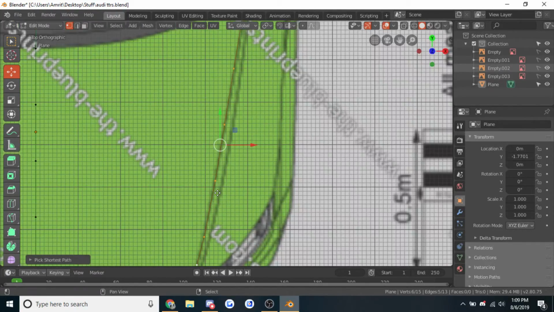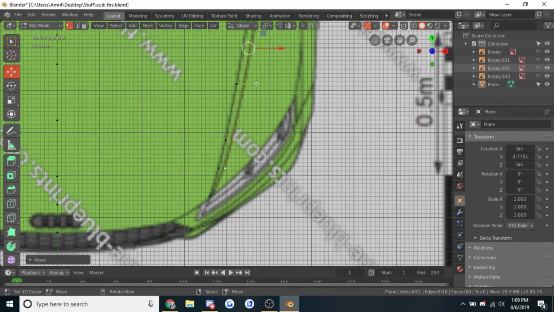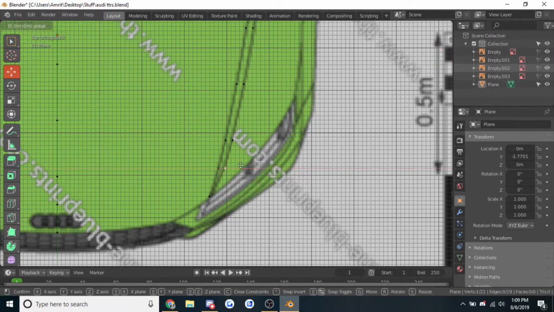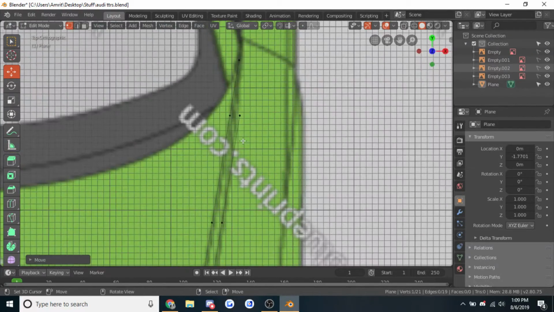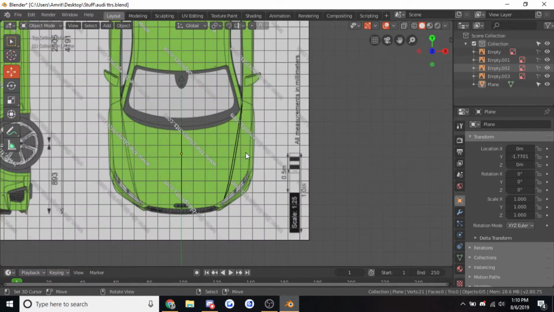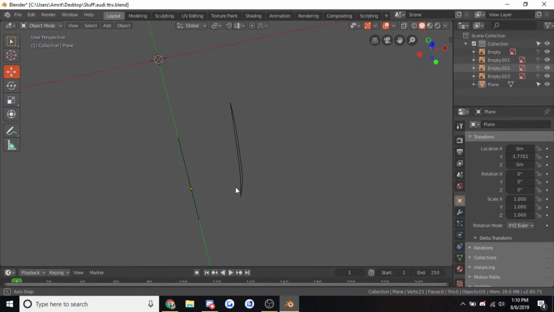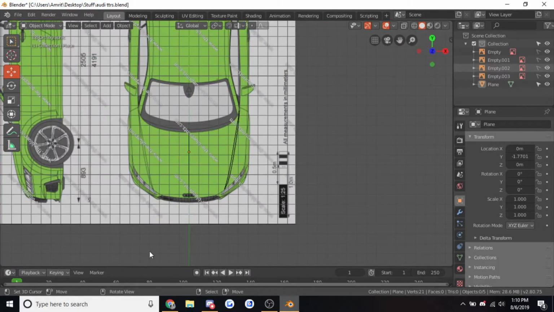Gonna hold some of these lines, Shift+D, move it over. Then do F to fill it in. That's what you want to do.